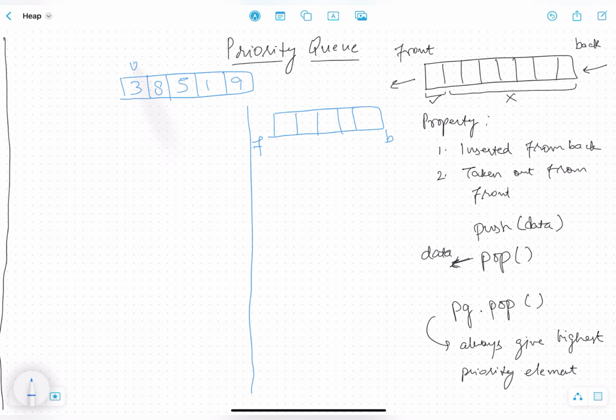So this is 0, 1, 2, 3, 4. First of all, we start from the 0th element. We get 3. We will put it into the tree. This is the only element. We will put it into the queue. So this element has the highest priority because it is the only one. So we can move forward.